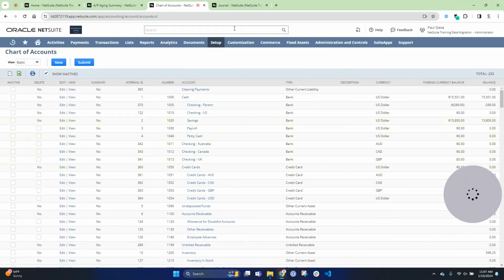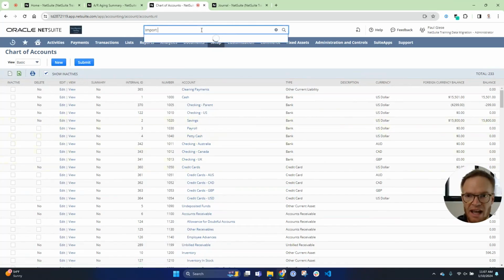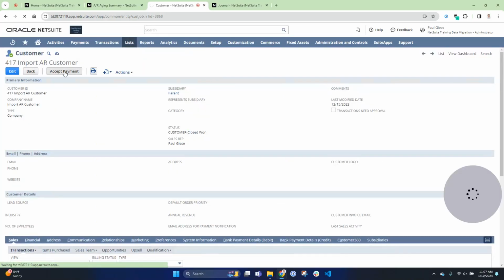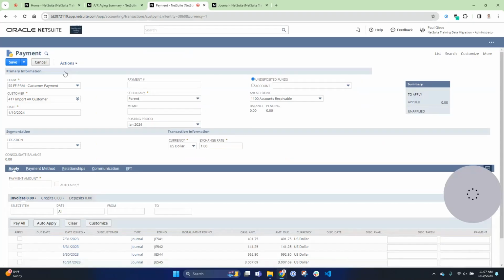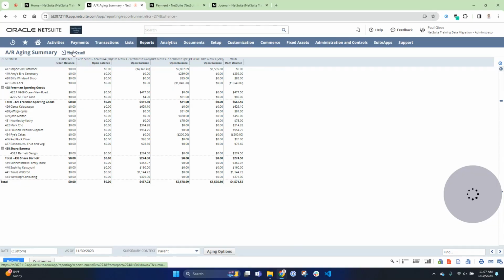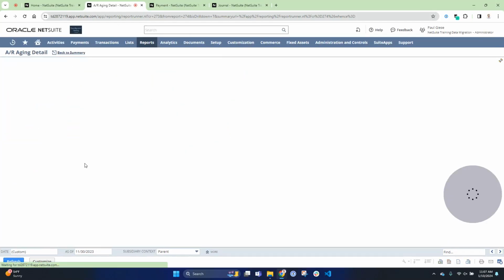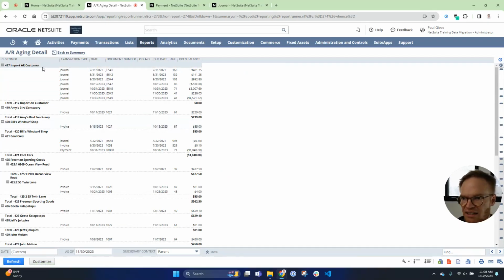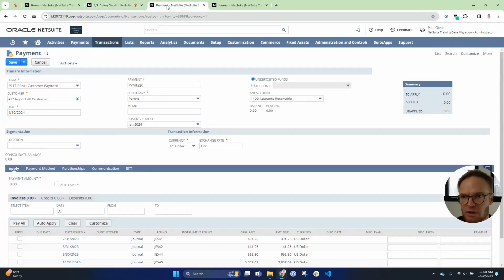And then we're going to go ahead and find our import AR customer. And we're going to create a $0 payment to basically apply all of those journal entries against each other so that the balance no longer shows up on our summary. Because if you look at the detail AR aging, we'll see that your import AR customer has all these journals, so they net to 0, but we want this off the AR aging altogether. So the way we do that is to create a $0 payment.